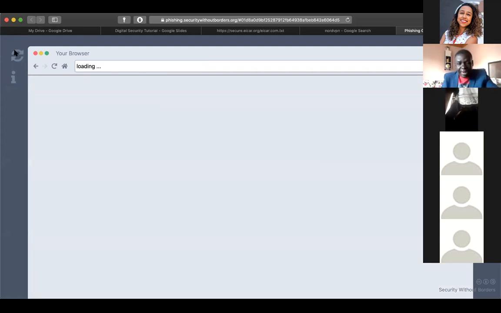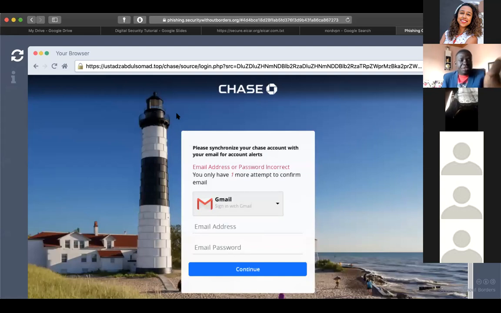There's another link here. This one was used to steal information for Chase. Chase is, I think, a bank in one of those European countries. So again, this was a link which was sent in a phishing email with the objective of stealing confidential details for Chase, the bank.